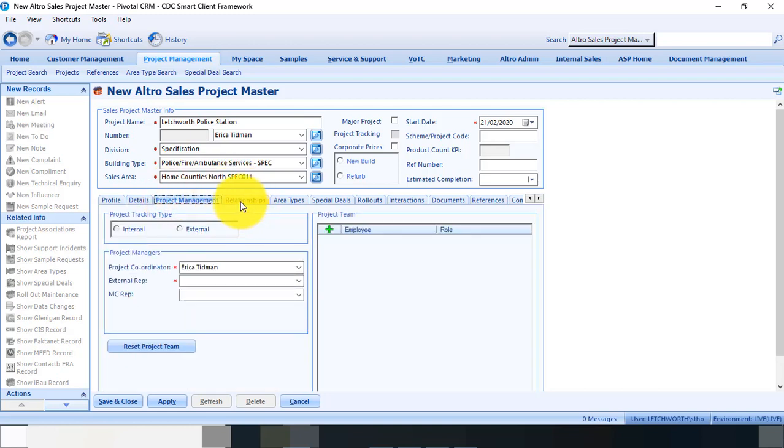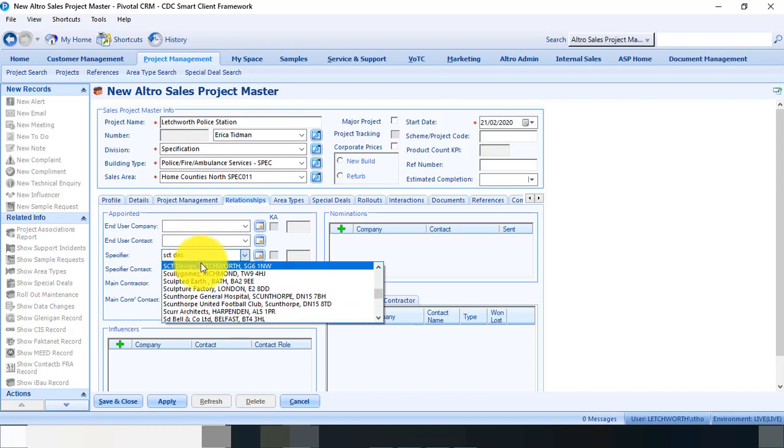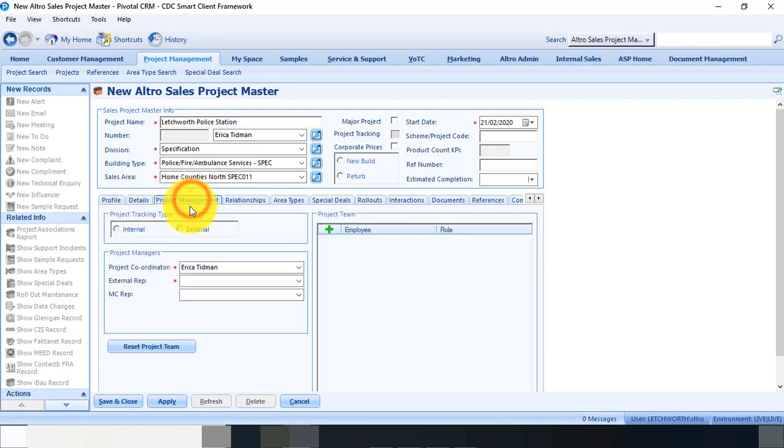And then we're going to be putting in the details of the relationship, so which companies are involved in this. So the specifier on this project is SCT Design. So you might find that if you do have a person in this area who is in a different postcode, it might change the sales area type. But this one here I think is going to be the same address. The contact is Jeff Bloggs, but it would automatically change if it needed to. So we can now fill in who the project manager is for this. So the external rep in this area is Sammy Rodker.